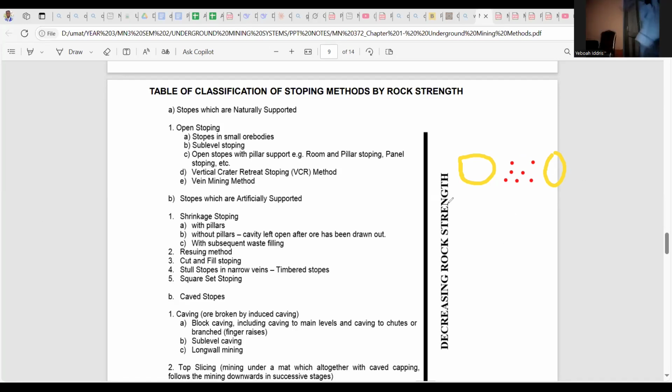It will also break. But if you are using open stoping or naturally supported stoping, it means that the adjacent rocks here are so strong that even if you fire this part, these rocks can still stay. Some of the methods under it are sublevel stoping, open stopes with pillar support, room and pillar stoping, panel stoping, the VCR, the vertical crater retreat stoping, and the vein mining method.